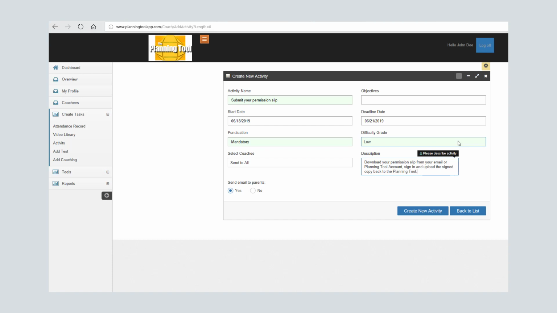All right, download the permission slip from your email or your Planning Tool account. Sign it. And upload it. Upload the signed copy back to your Planning Tool.